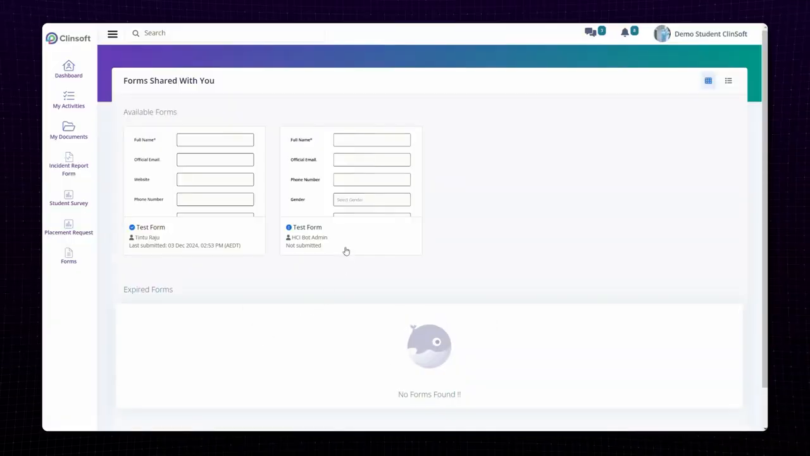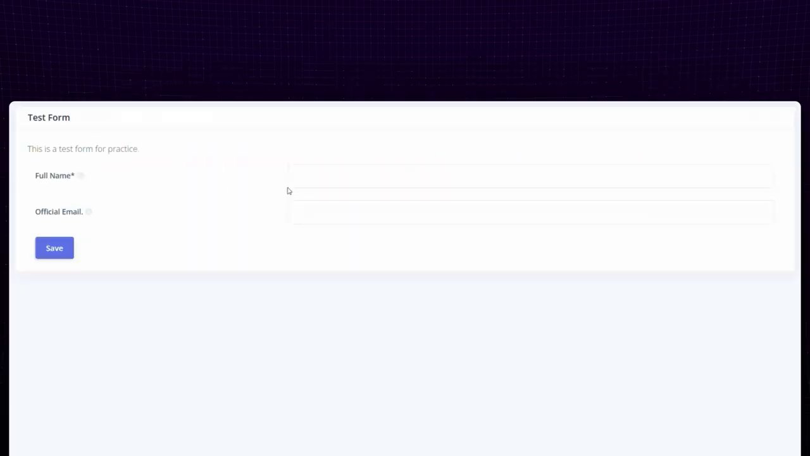To submit a form, go to the Available Forms section, select the form you want to fill out, enter the required details, and click Submit. Some forms allow a single submission, while others permit multiple submissions.